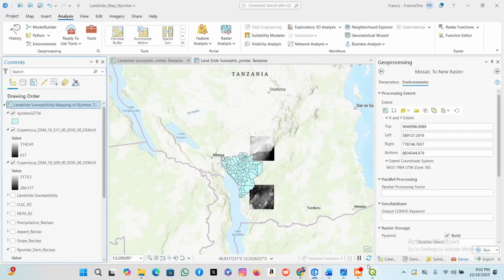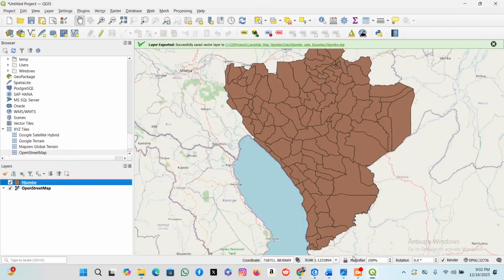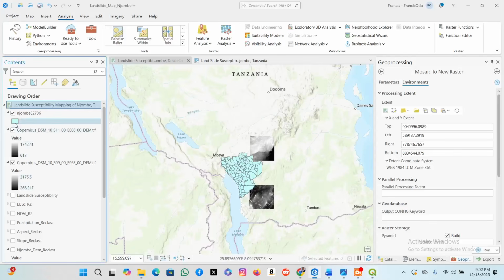So I didn't work with QGIS at all while I was working on this project. I used the ArcGIS Pro. ArcGIS, okay. Yes.